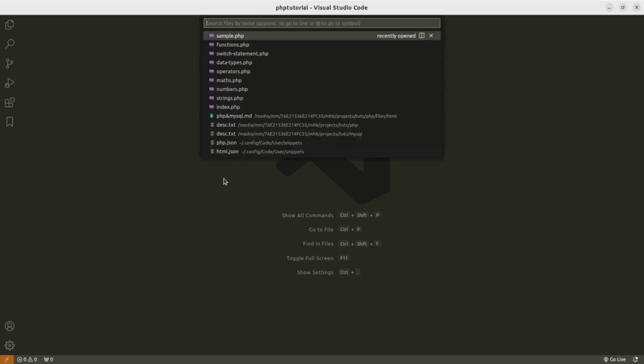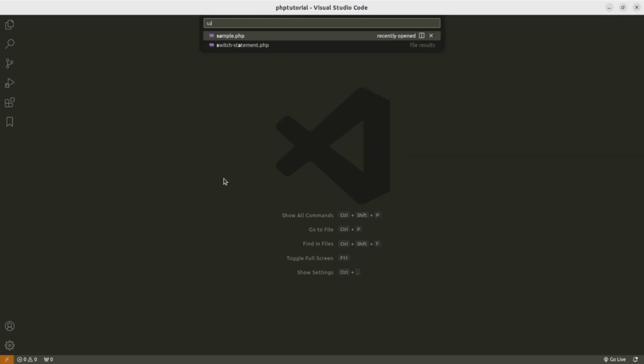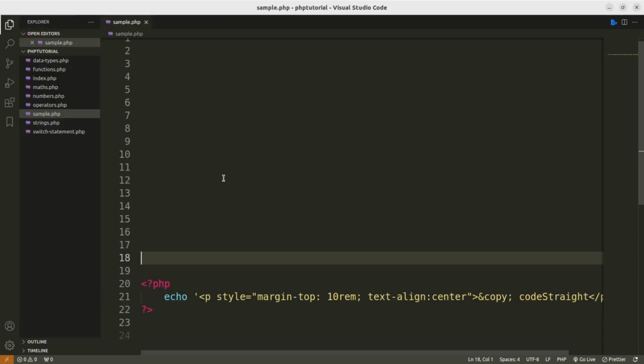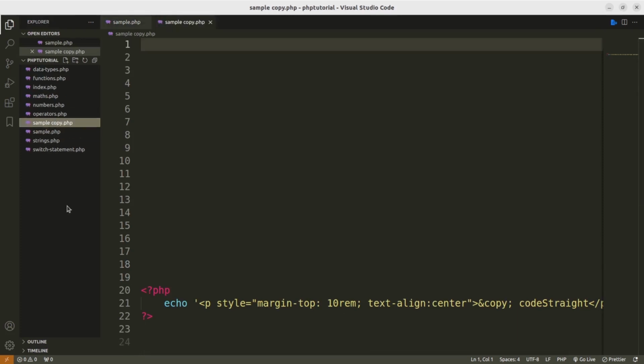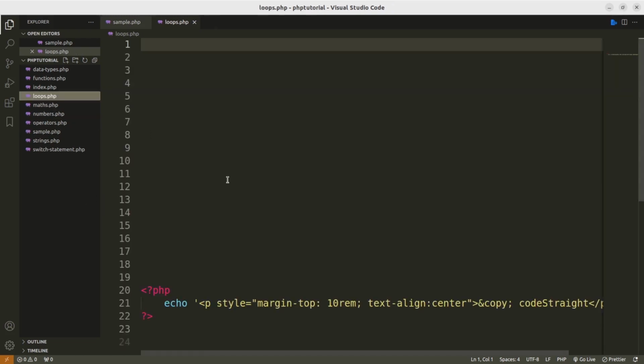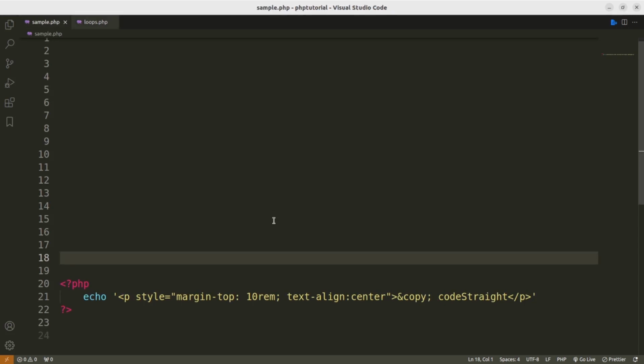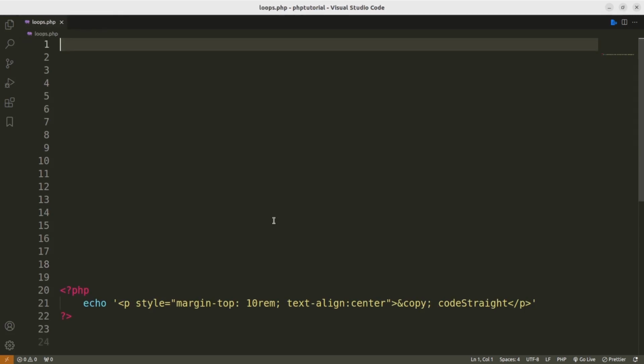Now let's bring up our sample and the Explorer, and I'm gonna make a copy of our sample.php, and let's rename it as loops. Hit enter, and let me get rid of the Explorer as well as let's close sample.